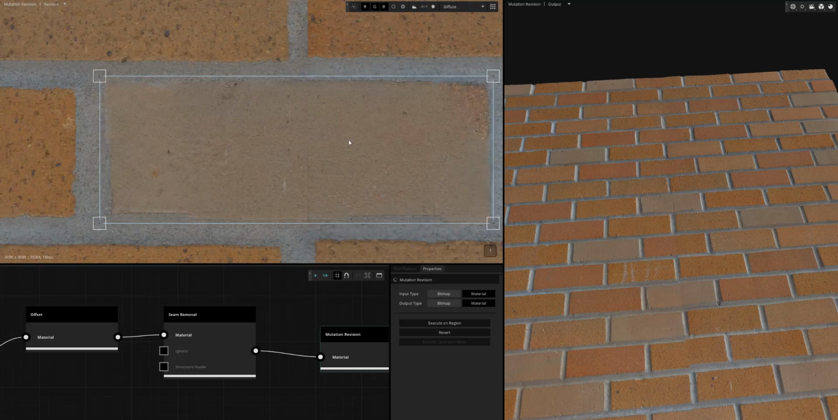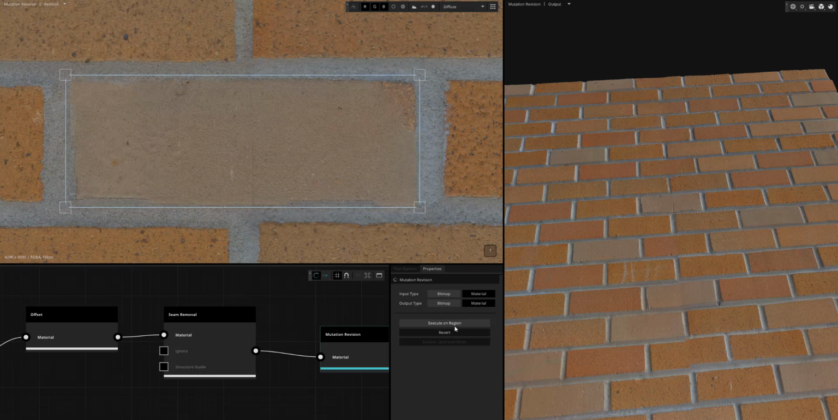So that one did some weird stuff, and I'm just going to hit execute again, and then execute again.